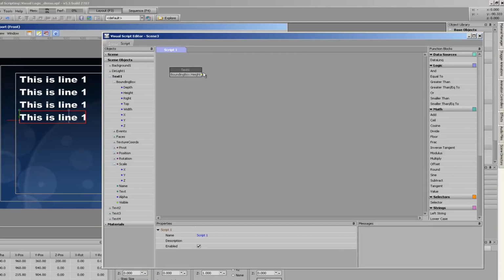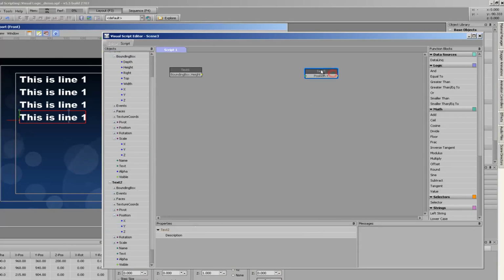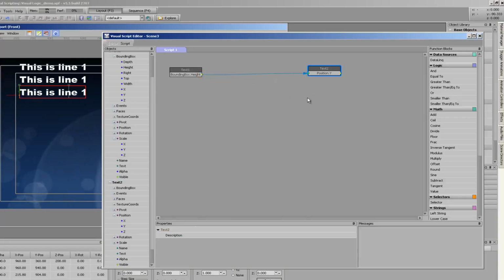Now I need to take the bounding box height of text 1 and use it to influence the y position of text 2. So we'll select text 2. We'll find its position, specifically its y position, and we'll drag that onto our visual logic editor. And right off the bat, we can take the output of our bounding box height and send it to the input of our position, y, just like this. And I just dragged that arrow from the output to the input.